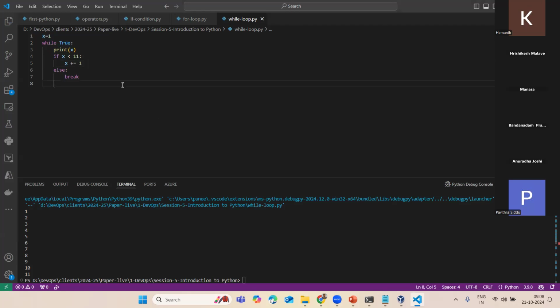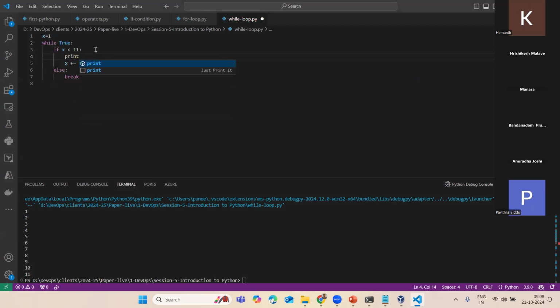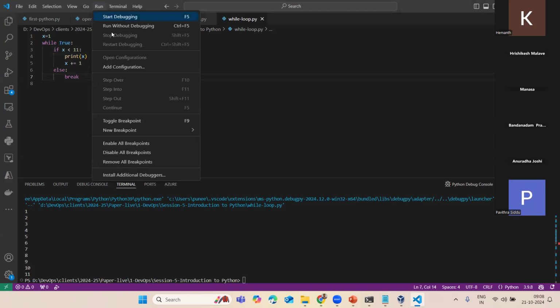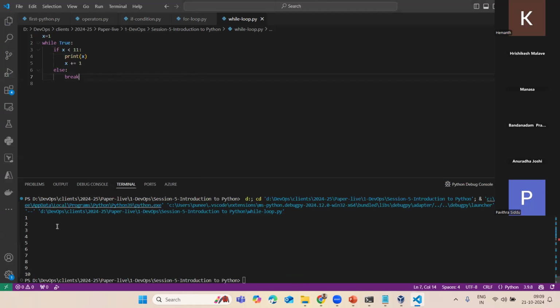Right. So rather you can, oh, sorry. Print x. Okay, if I run it, x plus equal to, that is the equivalent of, okay, now this condition is right. If number is less than 11, then it will print and increase the number, else break. Okay, means based upon this condition, I want to break it.